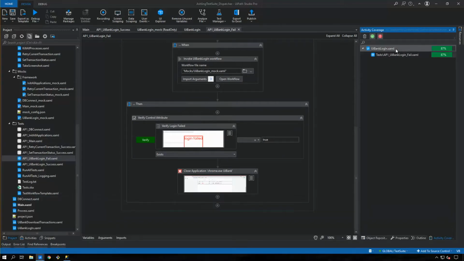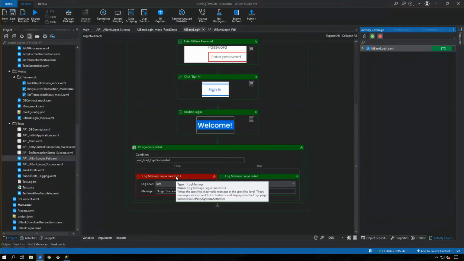I'm still at 87%. Why? Oh, I didn't cover the one on the left now. I didn't cover the success. So how do I do that? There are two ways. You can drop in a data file that will loop through the Excel rows in order to test the success scenario and the fail.